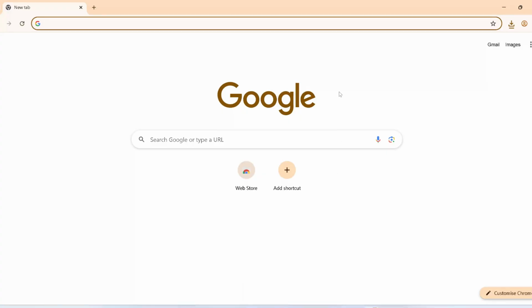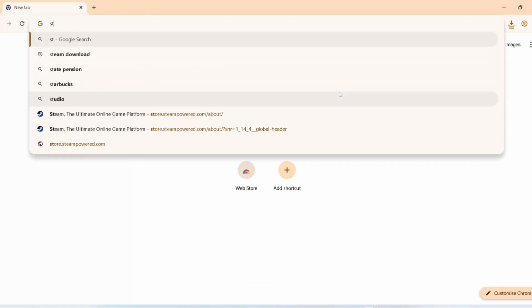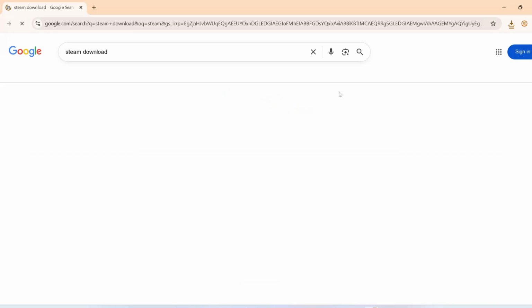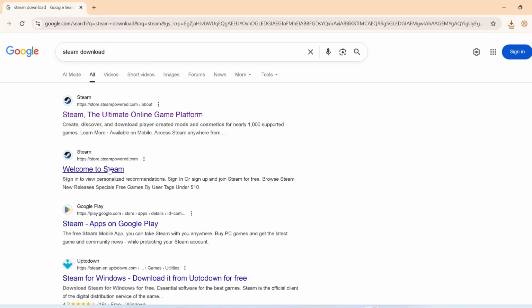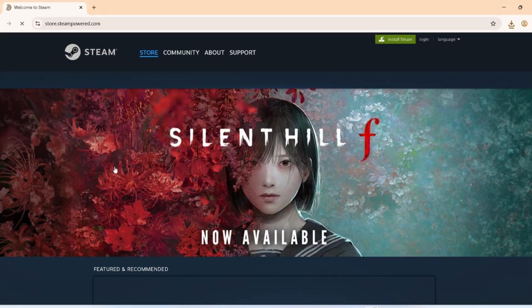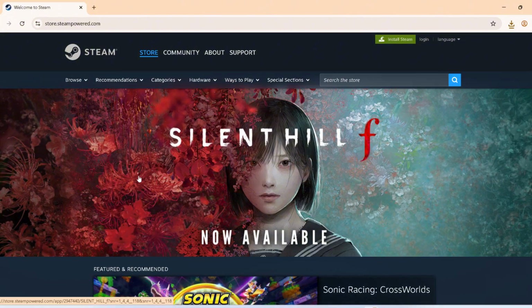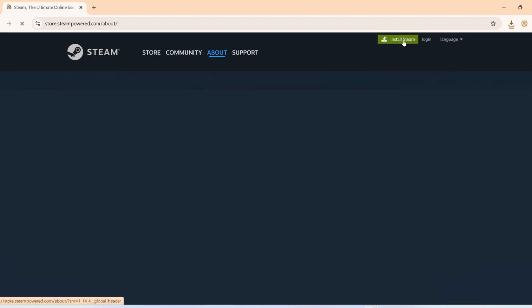First, open any web browser on your laptop or PC. I recommend using Google Chrome or Microsoft Edge, since they usually handle downloads faster and with fewer compatibility issues. In the search bar, type Download Steam and hit Enter. The very first link you should see is from store.steampowered.com. That's the official website. Always make sure you're on the official site, because downloading from third-party sites can cause malware or installation errors. Click on the Install Steam button in the top right corner of the page.